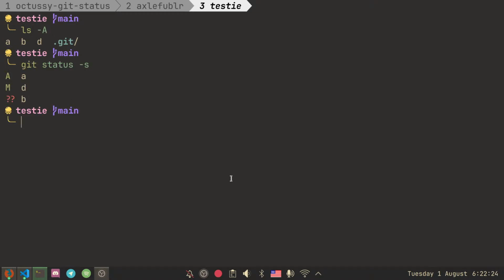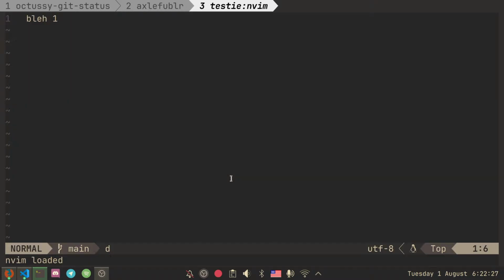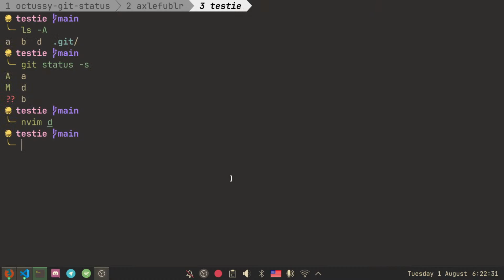Yeah, so we have M and D. Let's open D again and add more changes. And now it has double M's.